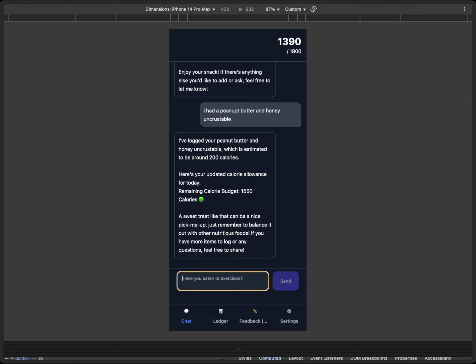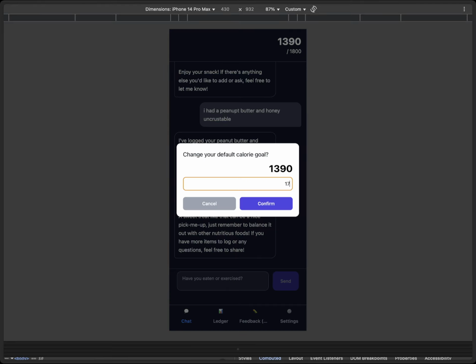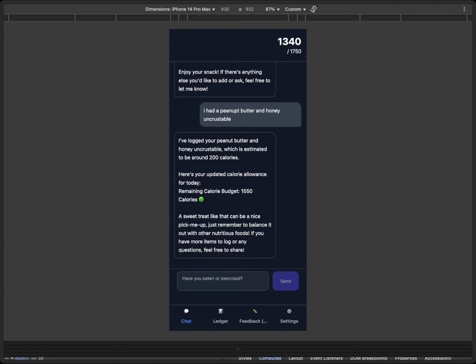Okay, an update on my calorie counting app. Some things are working great in it, some things are a bit troublesome. So you can change the ledger, and you can see, if I change this to 1750, this is my daily goal. A couple problems with this.